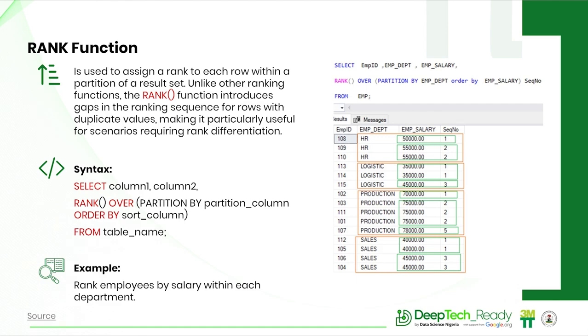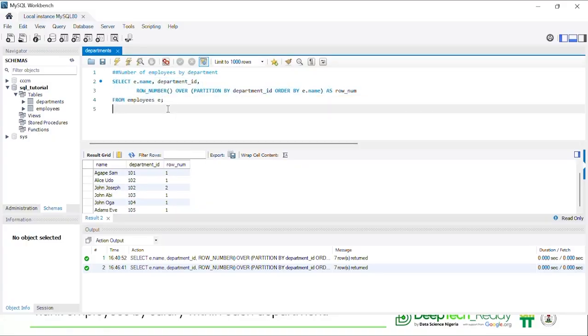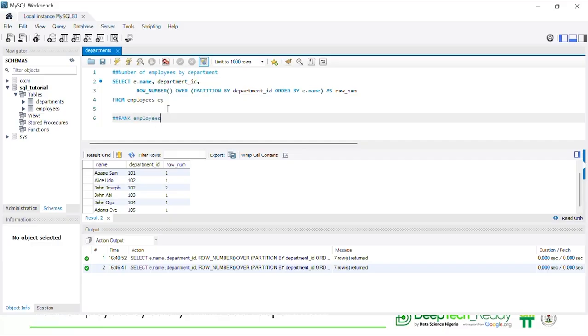We are to rank employees by salary within each department. So let me go back to my IDE so that we can do that. Back to my IDE. We are to rank, let me comment this. We are to rank employees by salary within each department.